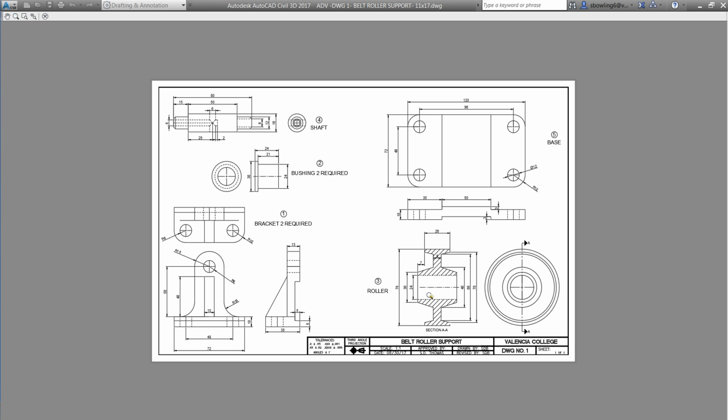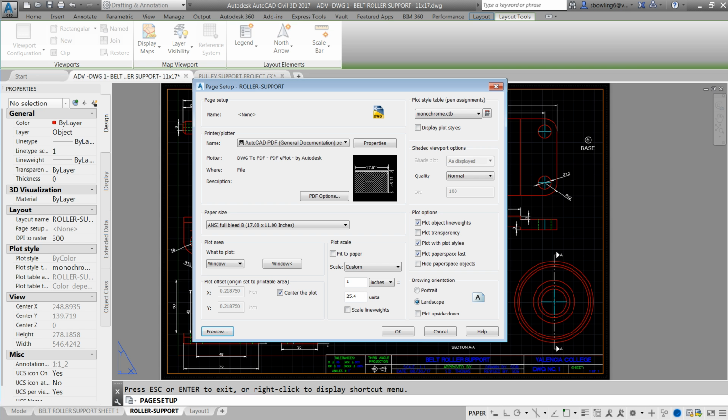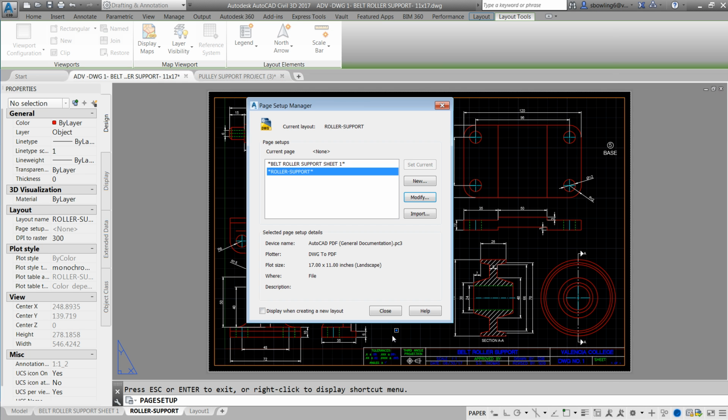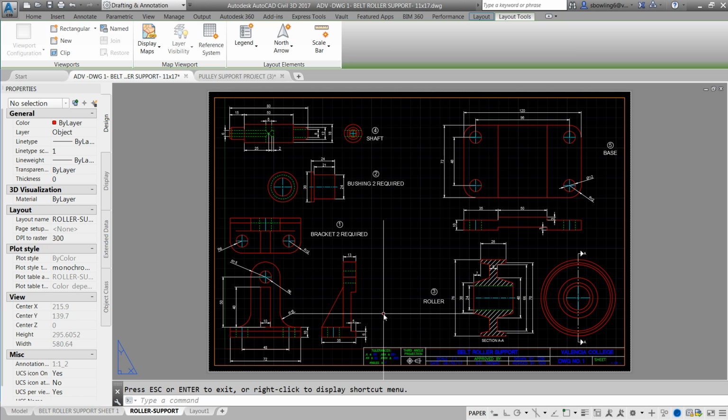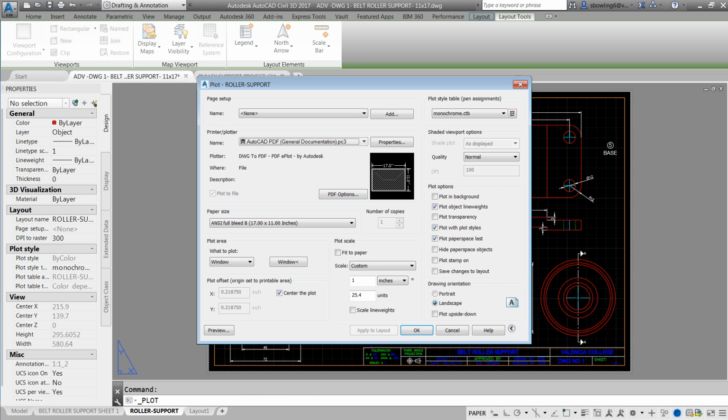So that looks fine as it's set up. Now I'm going to hit Escape. And I'm just going to go OK. And then I'm going to close. And notice this information here is updated. Now I'm going to go ahead and go Plot. I'm going to hit the little plot symbol up here. And notice that it is set up exactly how I had it from my Page Setup Manager.